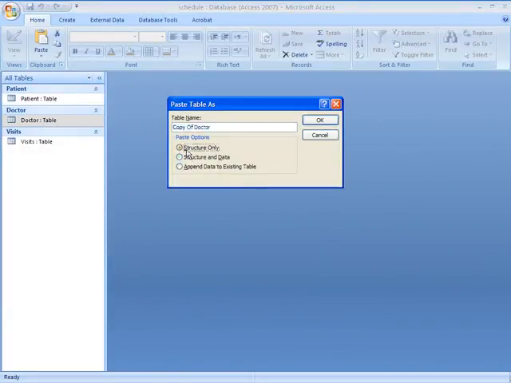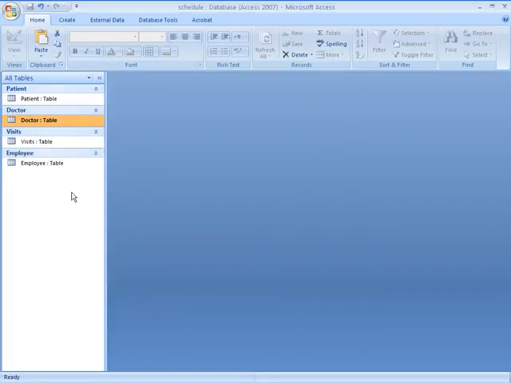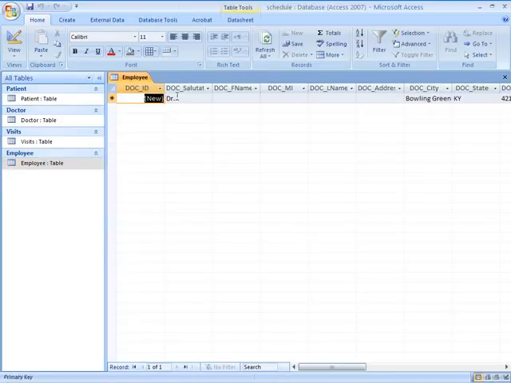Now, I don't want the data. I want the structure. The structure would be the fields, the relationships of those fields, and things like that. And I'm going to call it employee. And now I have a brand new employee table, which I'm going to open up. You'll notice right now there's nothing in there.